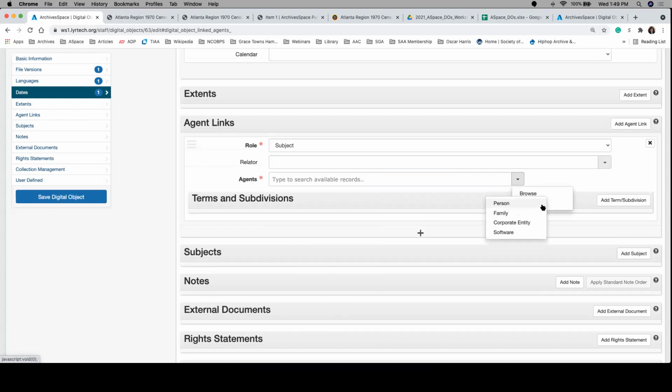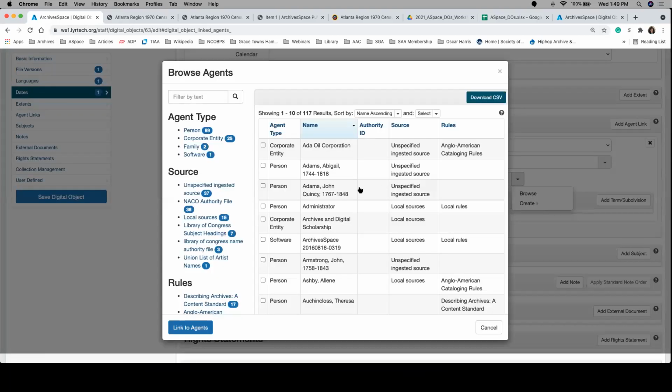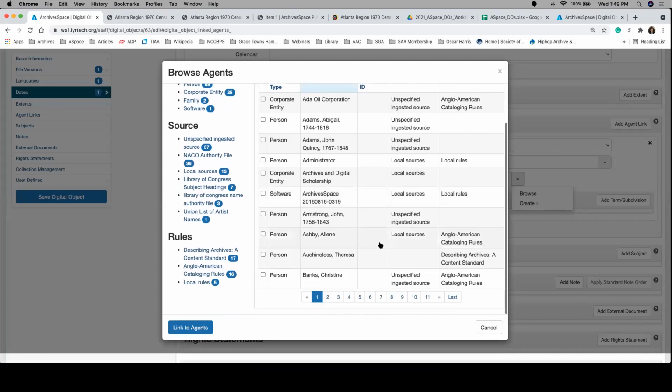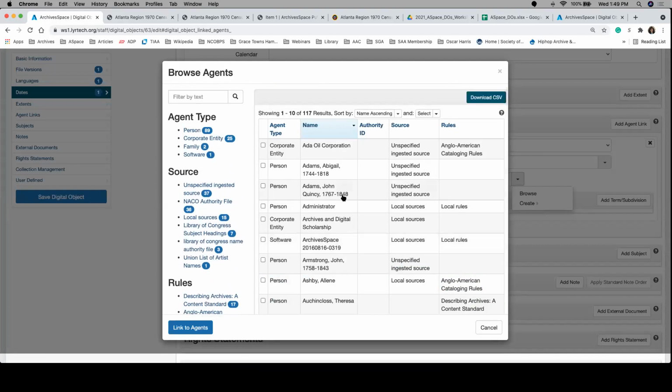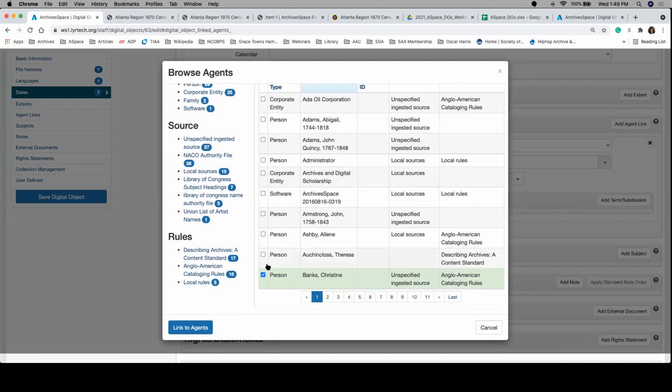Agents have changed since version 3.0, so we're not going to create one today. We are going to browse and choose from the browse list. I'm just going to choose a random name because I did not add Josephine Dibble Murphy to this. In this, similar to how you would browse through other things, you can filter the text, you can go through the pages, and you can choose multiple at the same time. We're just going to choose one.